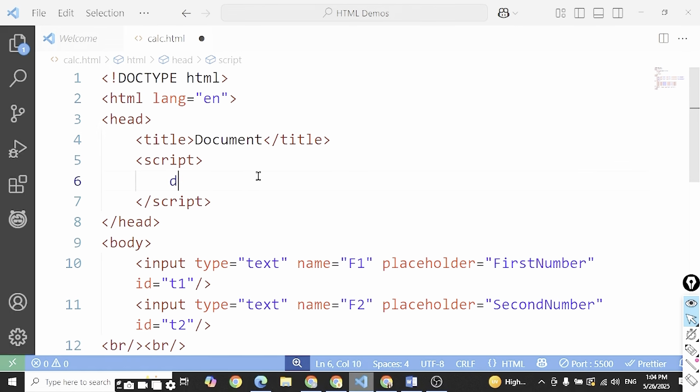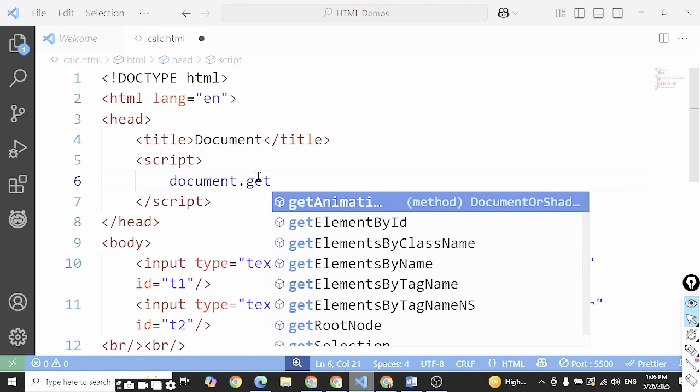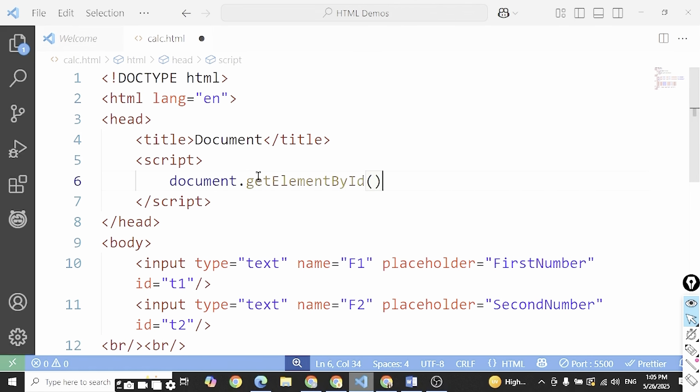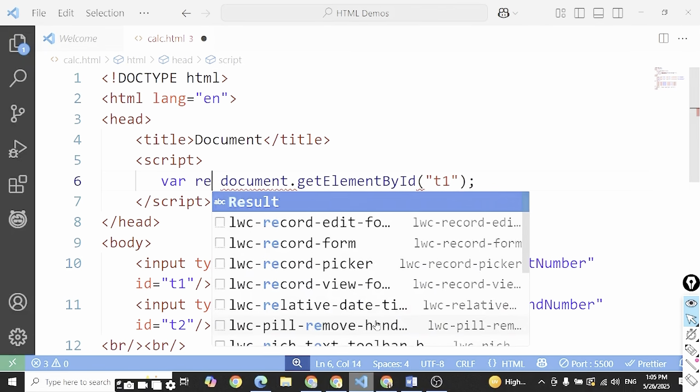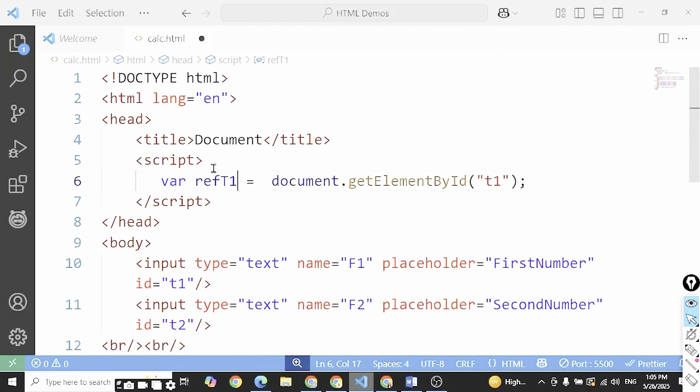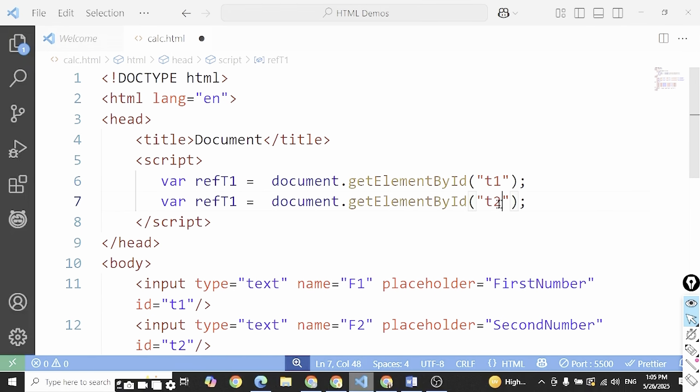Okay, so using, let's say, document.getElementById. You must remember I have created the IDs for my text boxes. So this is t1. Let me say please fetch not the value but the complete element to my script. So I'll create ref t1. Let's suppose this is a variable, because JavaScript is a loosely typed language, so there's no requirement to declare the type of your variable. It could be var directly. And in the same manner, I'll fetch the reference for text box 2. Like this, ref t1, ref t2.